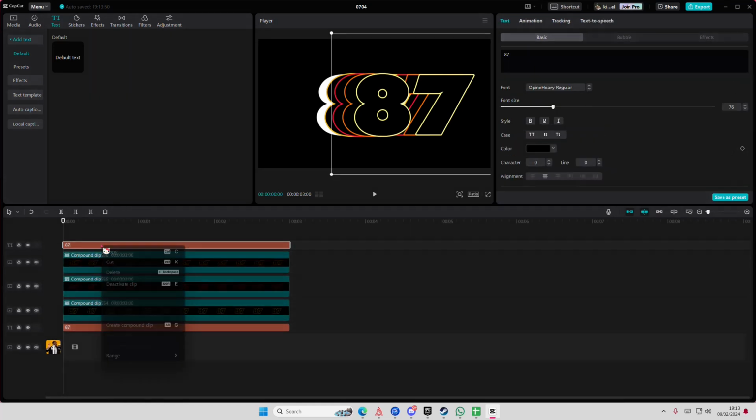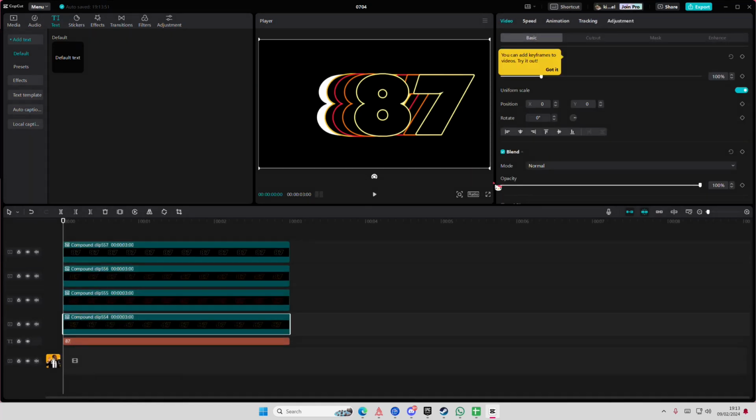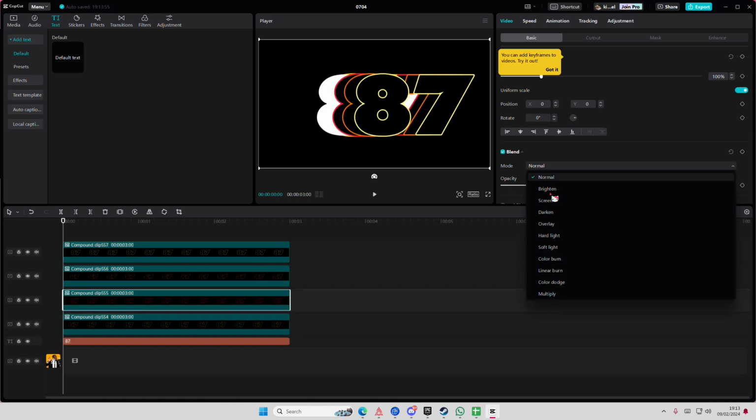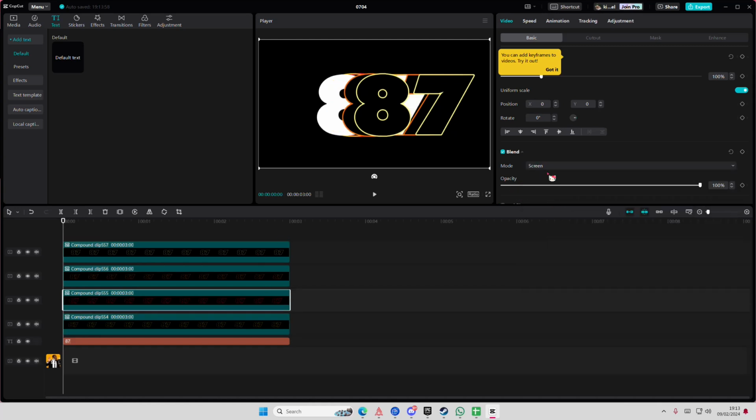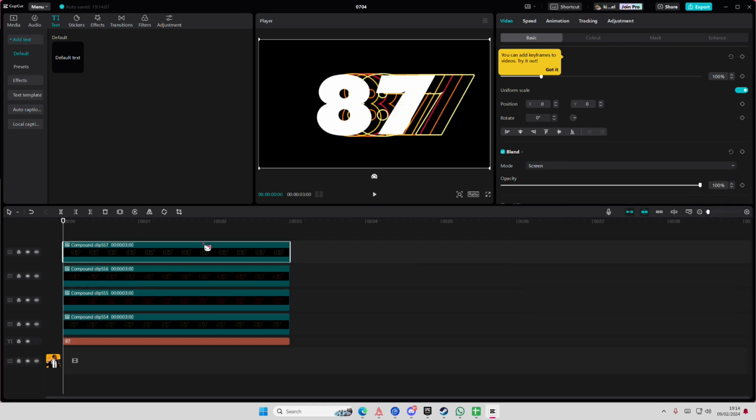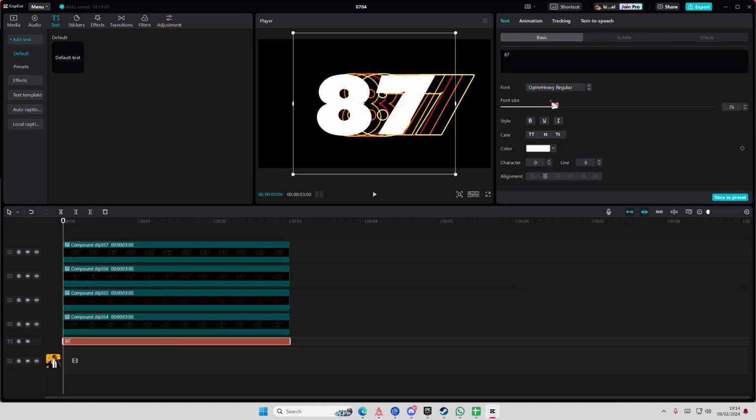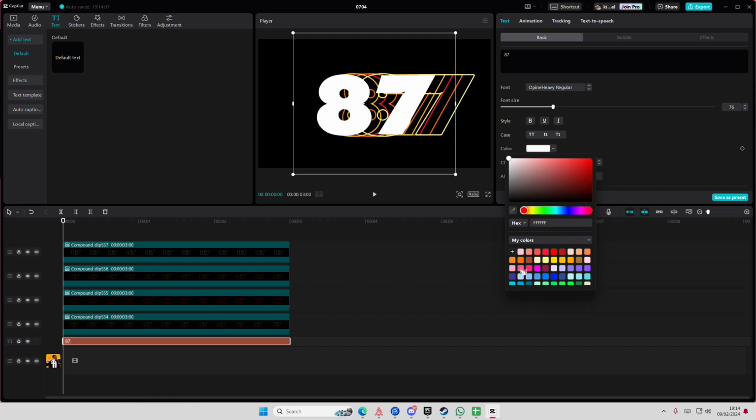Except for the first one, you don't need to do that. And go to each one and select the screen. Oh, actually, select the screen one. Okay, I might need to change this color because it's not showing up. There we go.